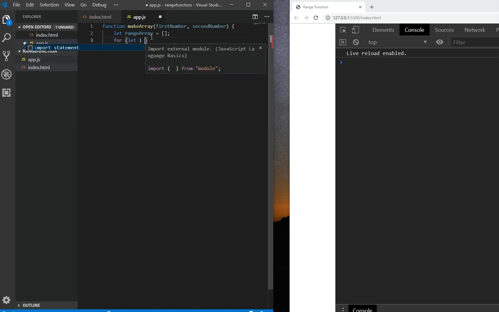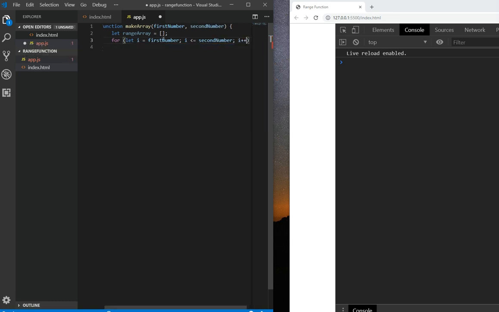For let i equals, we can't say 0 because we want i to start at the first number. So for let i equal firstNumber, when i is less than or equal to, the array doesn't have a length yet, so we can't use that. We want i to be less than or equal to the second number because we want it to push that second number to the array. So when i is less than or equal to secondNumber, we're going to do i++. Okay, and so we have our for loop ready to go.